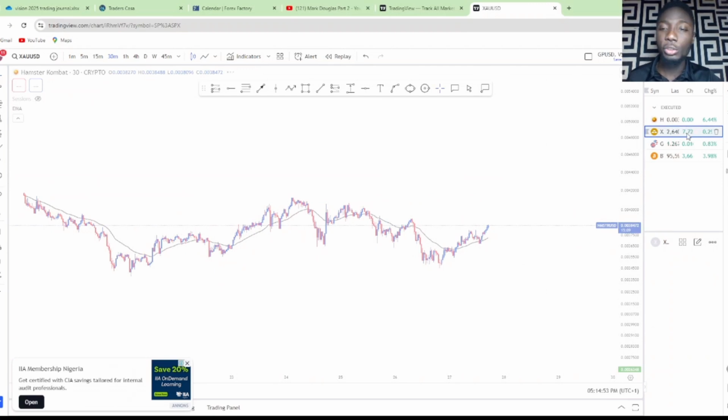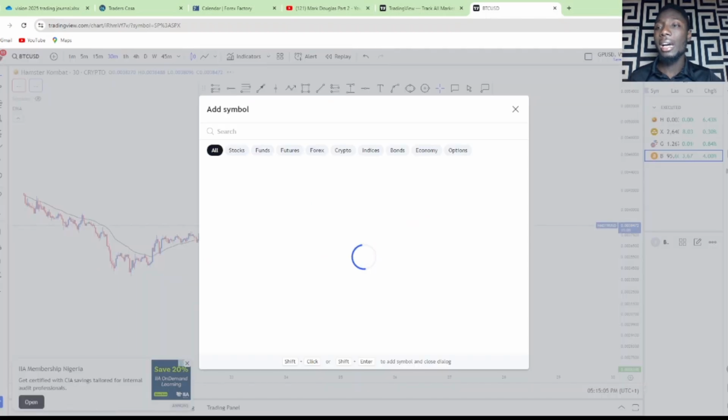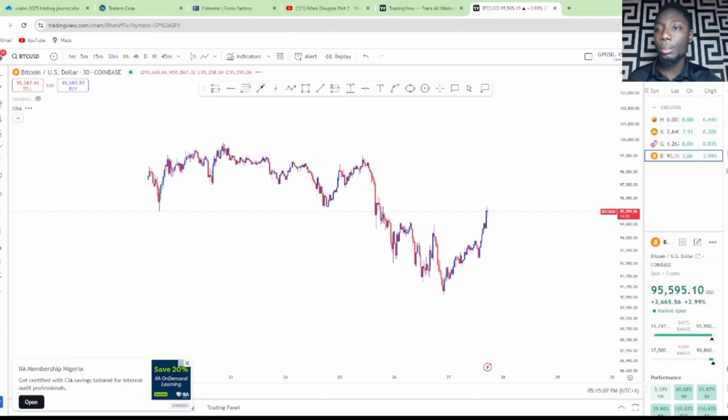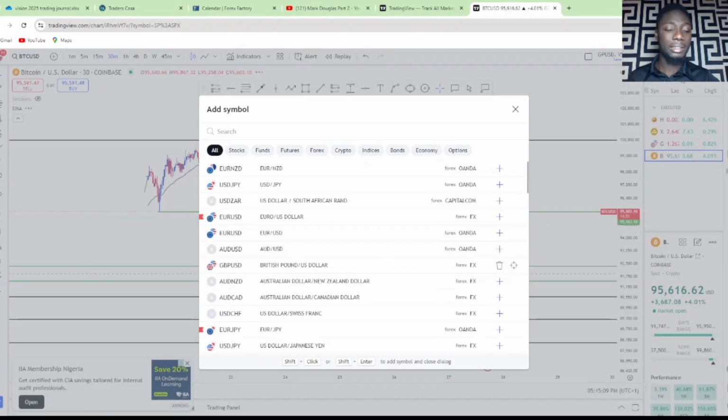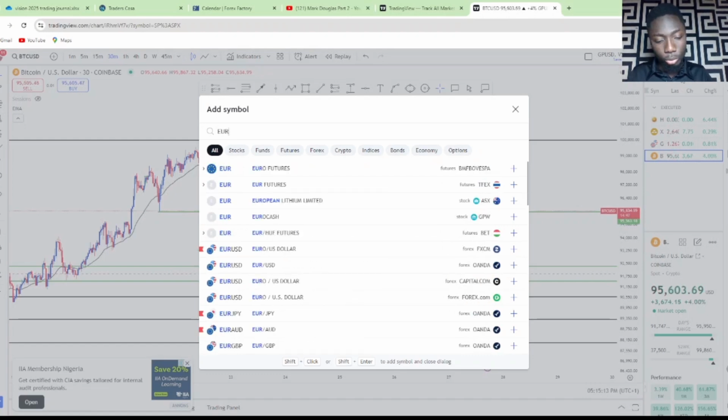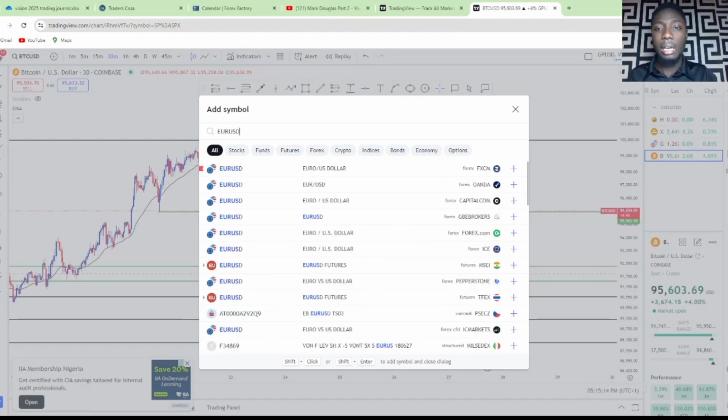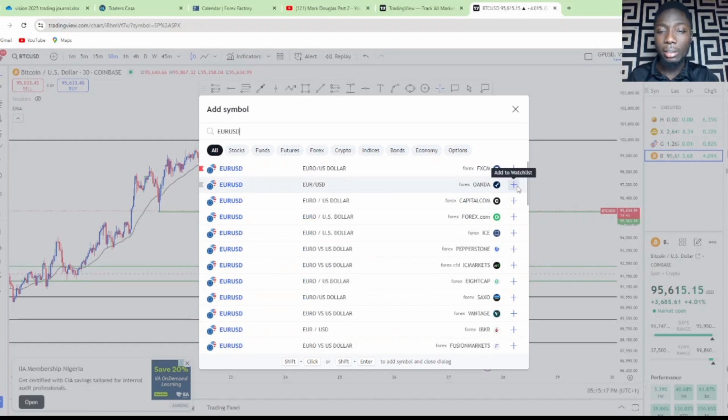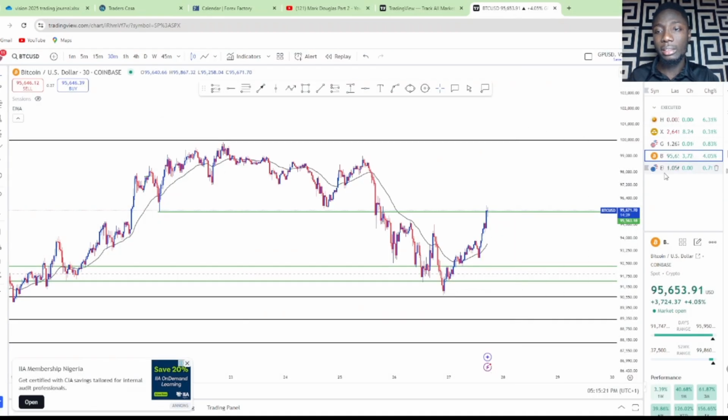This gold, which you know I trade gold very, very well. This gold, this pounds USD. This is BTC USD. And if you want to add a pair, let's say your pair is not on your watch list here, you can add your pair here. Look at this plus sign. You click on this plus. Let's say I want to add Euro USD. I'll type in Euro USD. And when I type it in, I click on it here with the plus sign and add it to my watch list. I can see it there.